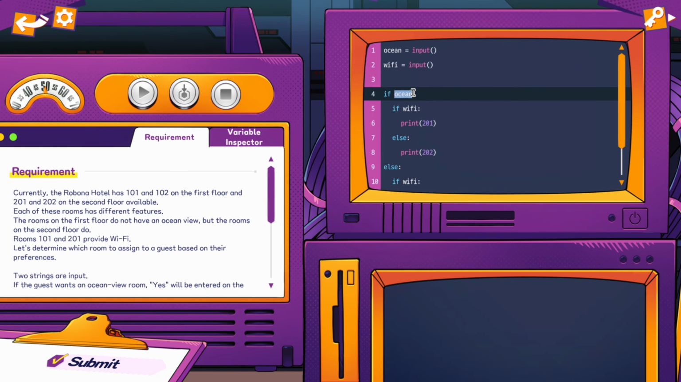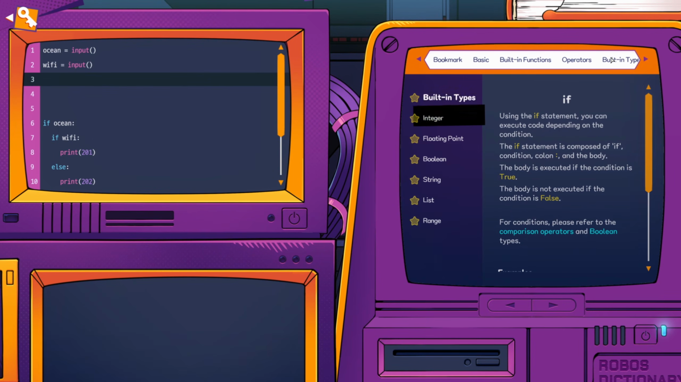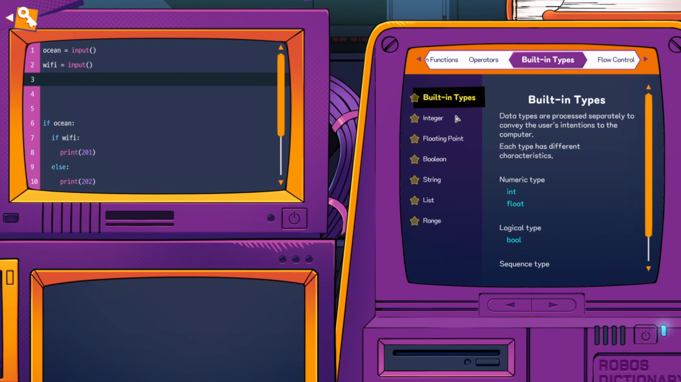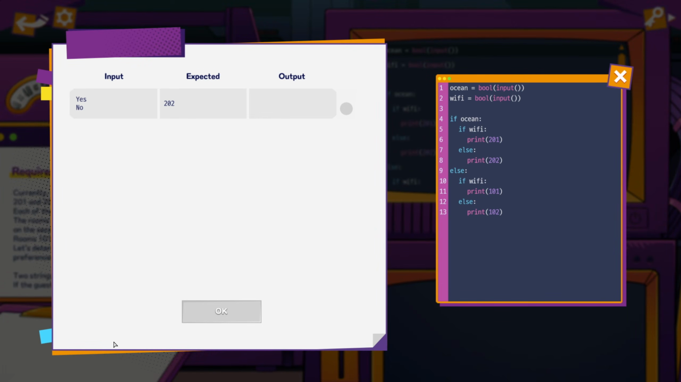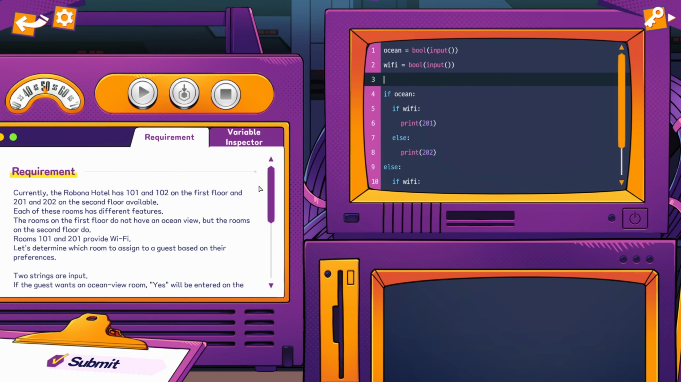Okay. Oh, it's because we're putting a string in. We're comparing a string. I don't know if I can change a string to a boolean. Operators, built-in types, string bool. Maybe I can. Let's just try it. Let me just see if I can make this a bool, and see what that does to my code. Okay, that's not working.